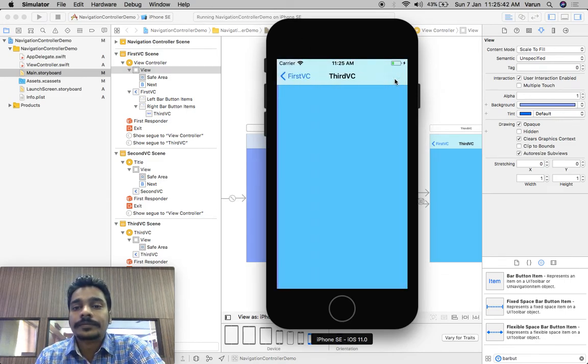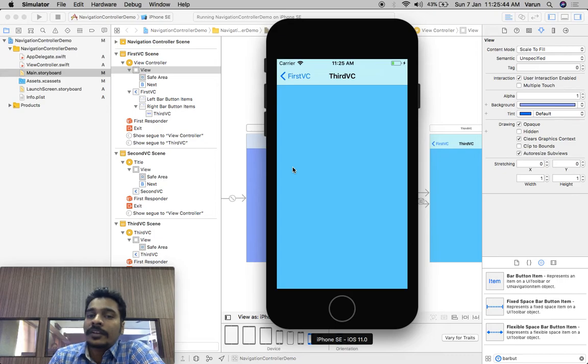So see what happens if I go from the top to the third VC. See, I have the third VC and the back button title is first VC. Why? Because we have navigated from first VC to third VC. So that's why we'll get back to the first VC only. Then how is this maintained? The navigation controller maintains a stack. You know what is meant by stack, right?